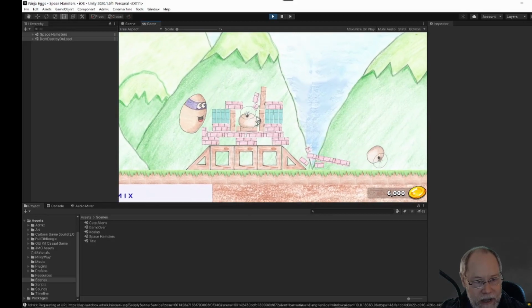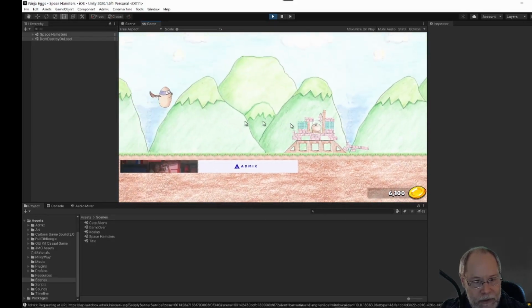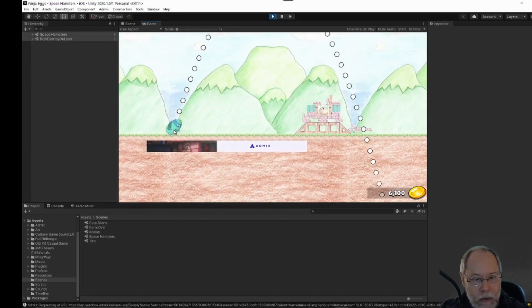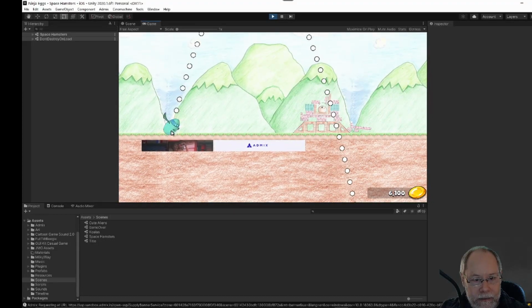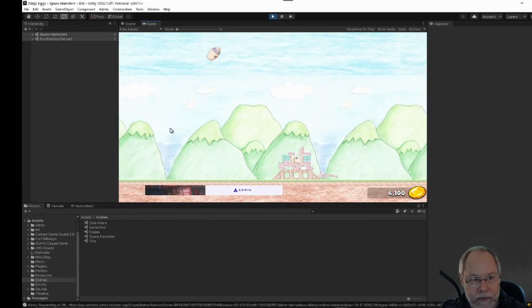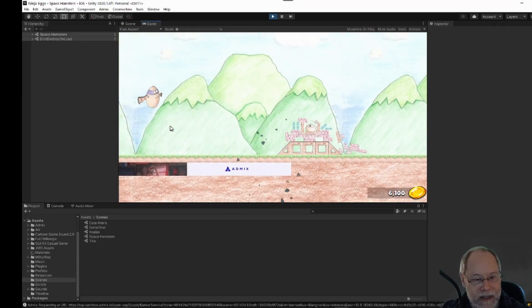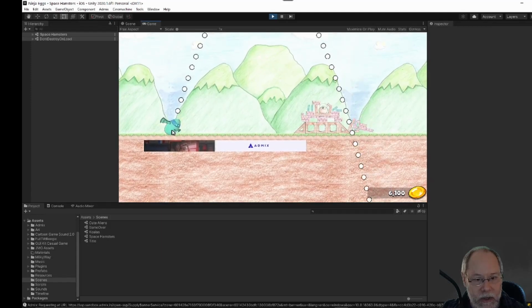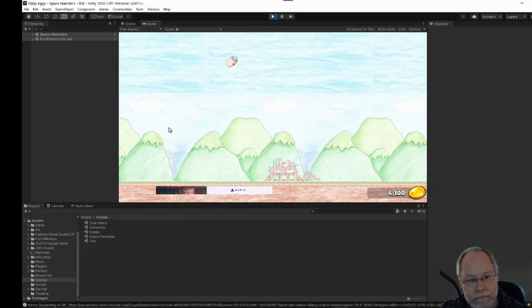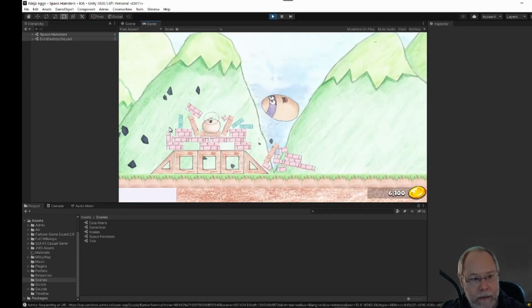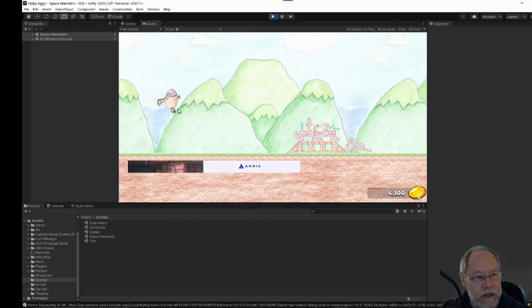Well, and this would be a good example here. I want to drop the egg right on top of this guy here. So then that shows me exactly, still didn't get him, but that shows me exactly where the egg's going to go. And that guy is just hard to get.